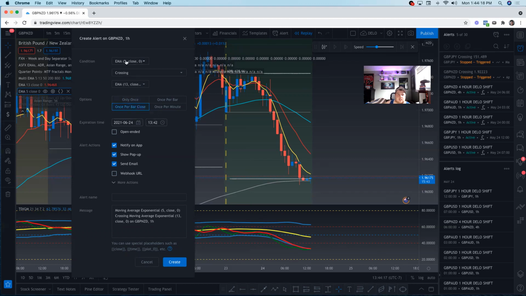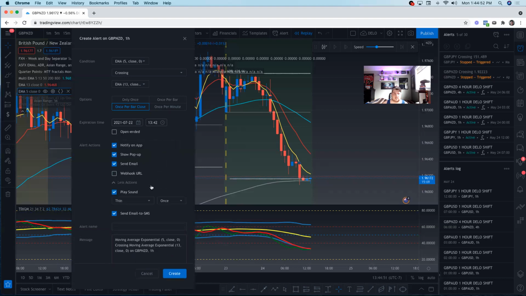And so here's what you do. You go 5 crossing 13 once per bar close. And then these have an expiration date. So you just want to put this as far ahead in the future as it allows you to do. And then every month and a half or so, you want to change it so it keeps up with it and never comes off, so it's always active. As you can see, it only lets us go to July 23rd here, but it doesn't actually allow you to click the 23rd, so I usually just go a day before.